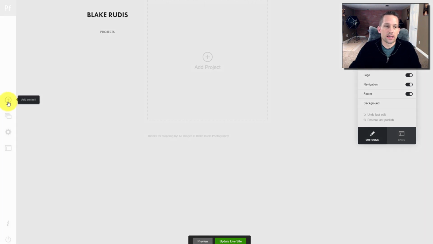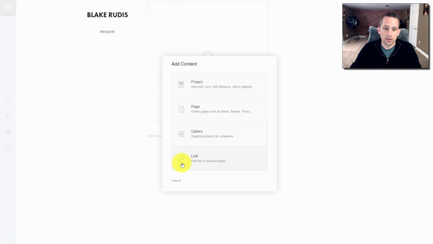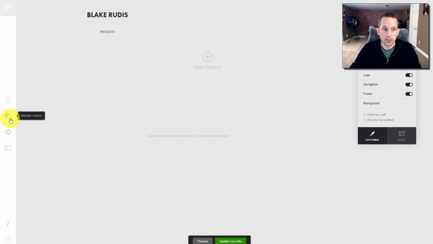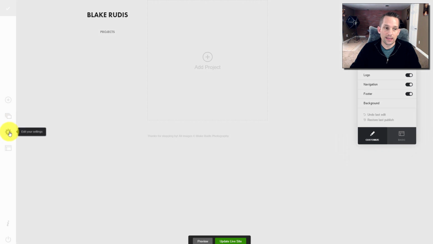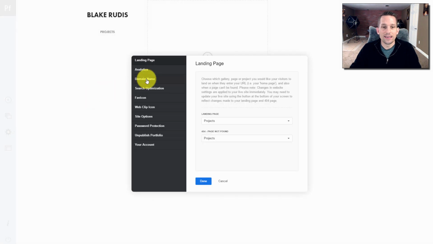So over here on the left-hand side, you have several things. You have add content. This is where you're going to add anything to this sidebar here and the content onto the page. And then over here, you have manage content. This is after you've created it, you can manage it. You can move things around. You can even add content from there. Here you have edit settings.